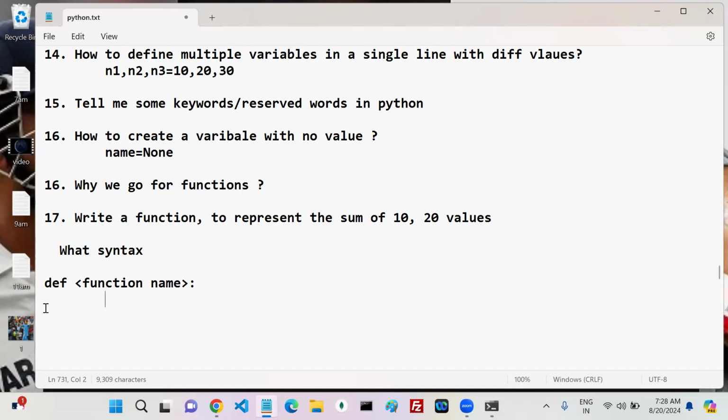Once you give four spaces, whatever statements you write come under the function body. Understood everyone? Syntax: define a function. Function for what purpose? To write some functionality. For that you need to write statements inside the function body.